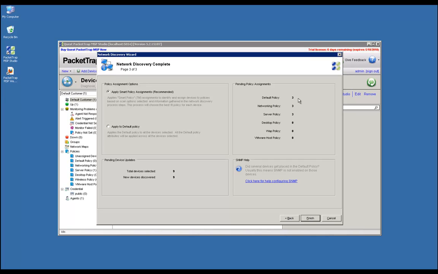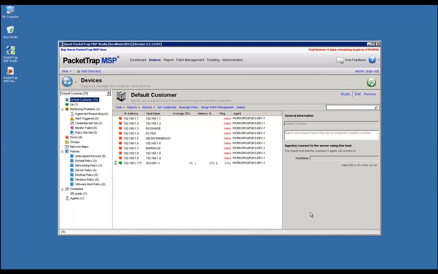So you can see here we've got 3 in the networking policy, which could be Cisco routers, HP, SonicWall, those types of devices. We have 3 in the server policy, which would distinguish between an Exchange server, SQL server, etc. And the default policy is where it cannot detect what type of device it is, so it throws it into this policy until we specify where we want it to reside. At this point, we're going to click on Finish, and we should see the devices up.